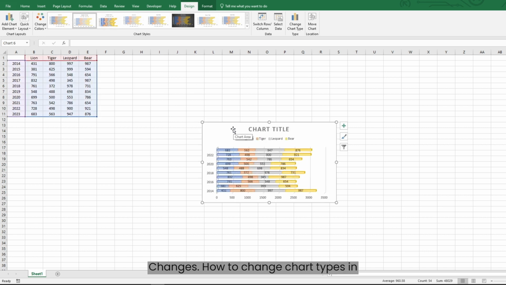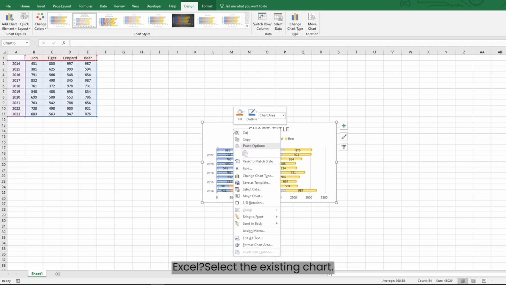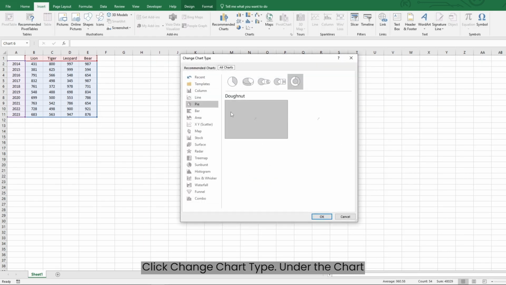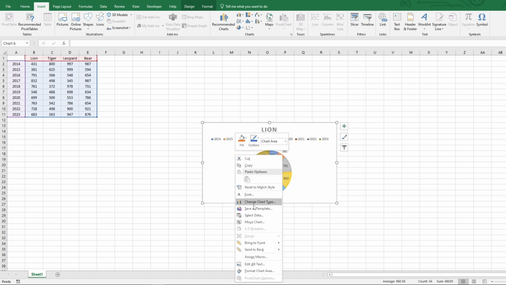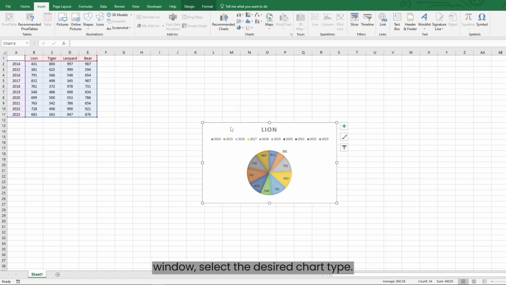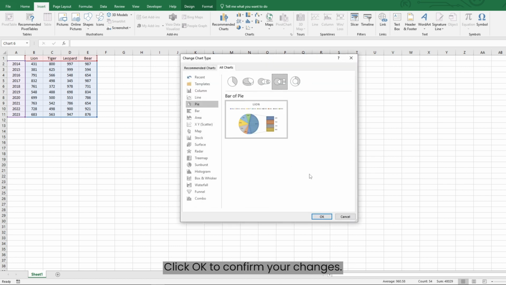How to change chart types in Excel. Select the existing chart. Click Change Chart Type under the Chart Design tab. In the Change Chart Type window, select the desired chart type. Click OK to confirm your changes.